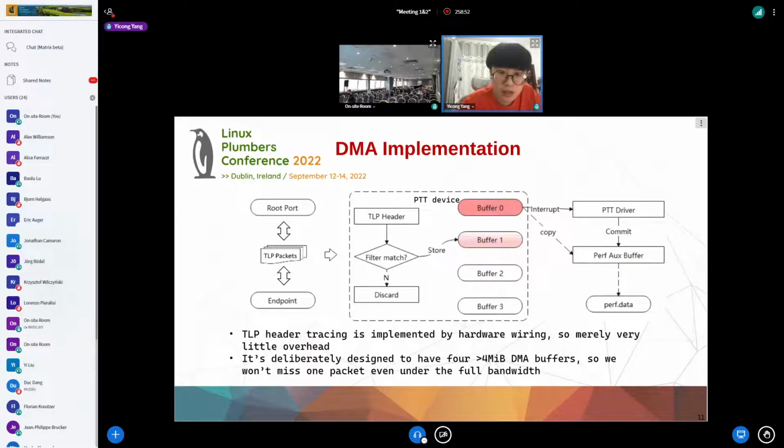Another thing is about the DMA implementation of the PTT trees. We have one hardware comparator in the PTT device for the trace module. So the TLP header tracing is implemented by the hardware comparator, so there is very little overhead for this.